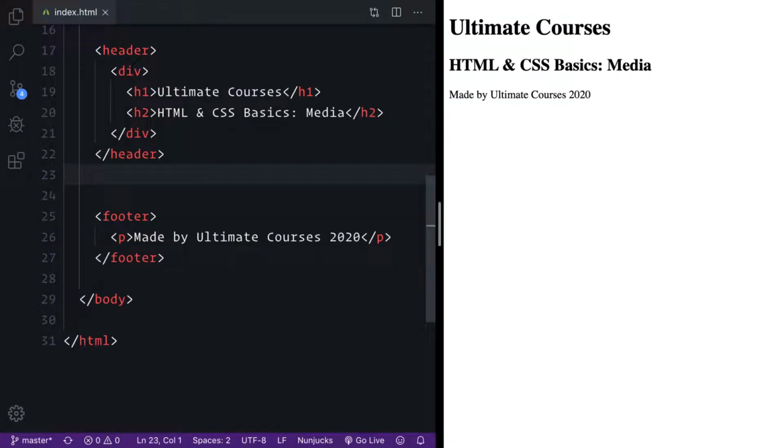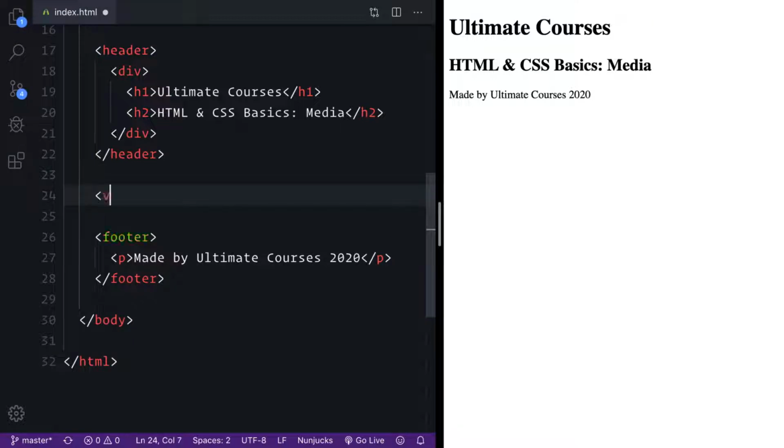Video makes up a huge amount of internet content these days, so it would be great to understand how to include a video on your web page. There's a video element. And just like the image element, you need to tell it where the video is that you want to show. To do this, we use the source attribute. In my assets folder, I have a video called Butterfly.